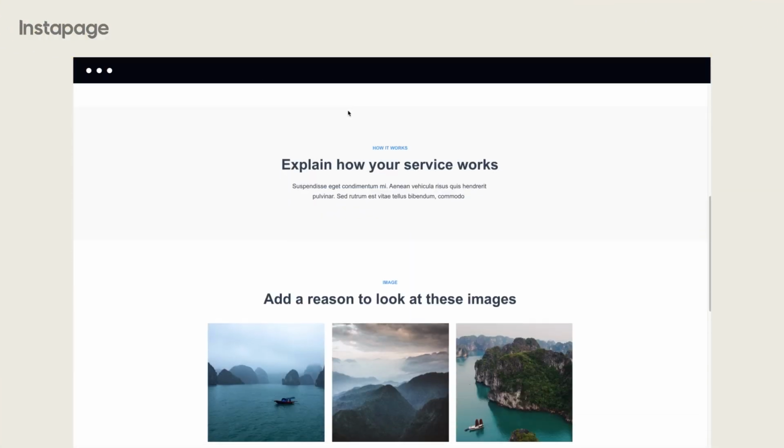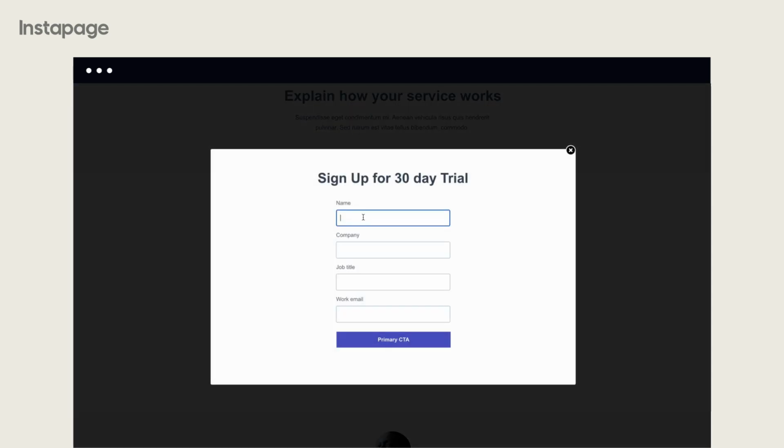On-page pop-ups are a versatile tool for engaging your audience at strategic moments during their browsing experience.